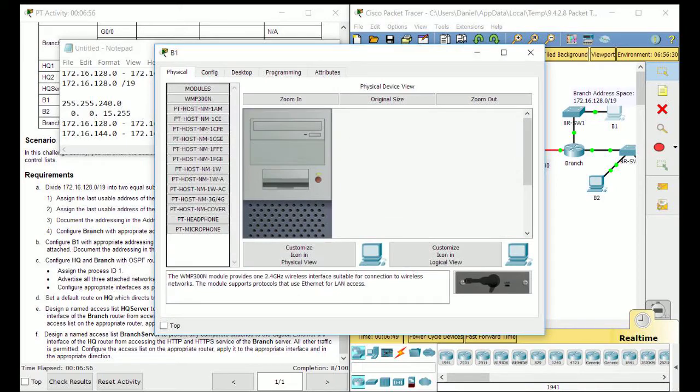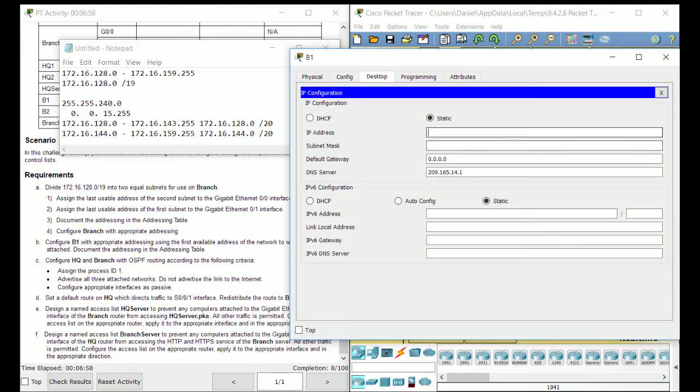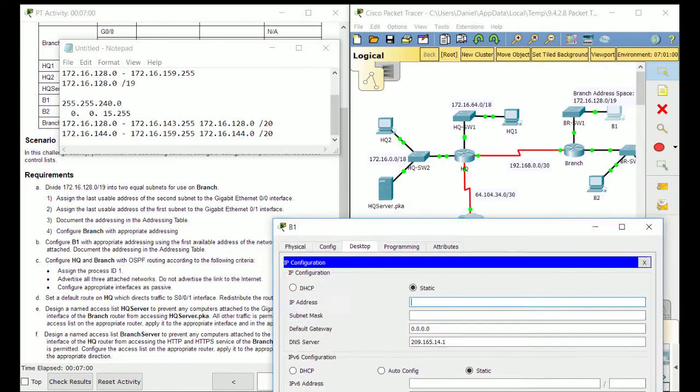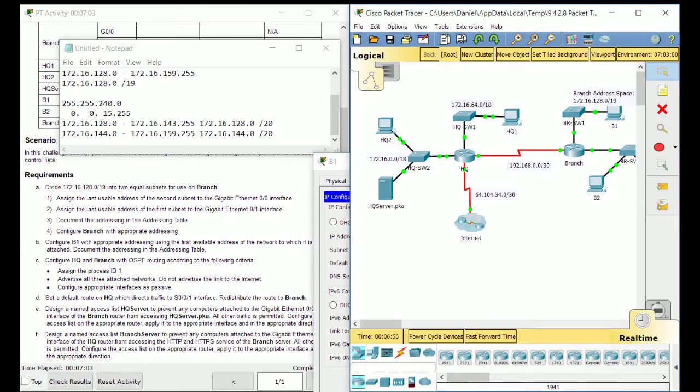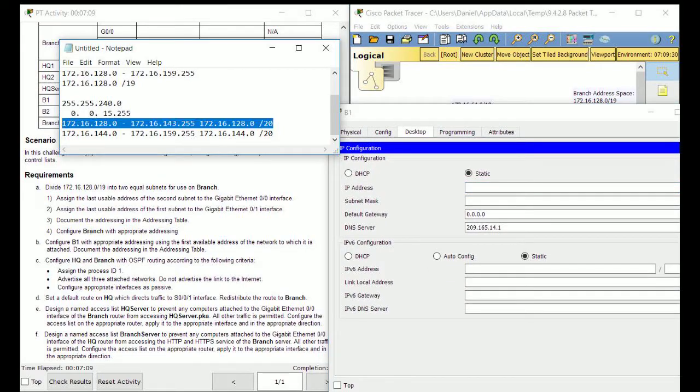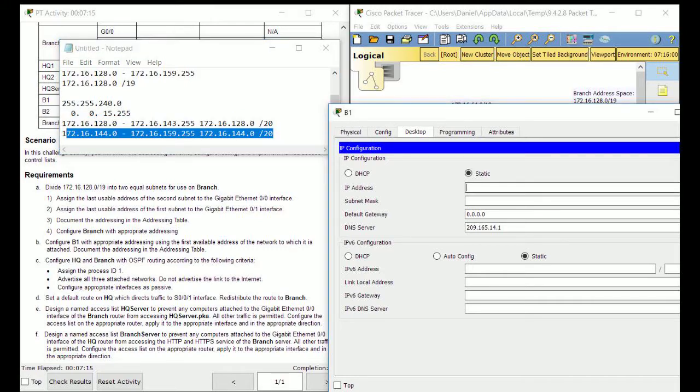Configure B1. Alright, so make sure you're using the second usable. Is this? Yeah, this is G0/1, I believe. No, this is G0/0. This is G0/1. Okay. So you want to use this subnet, I believe. No, you want to use the second subnet. You want to use this one. It's very confusing how they set it up. So it's 144.1. You just add 1 to find the first usable. I think that's what they're asking for here.